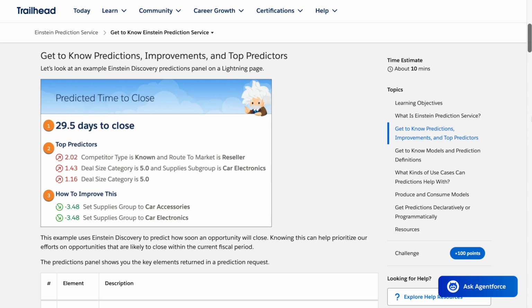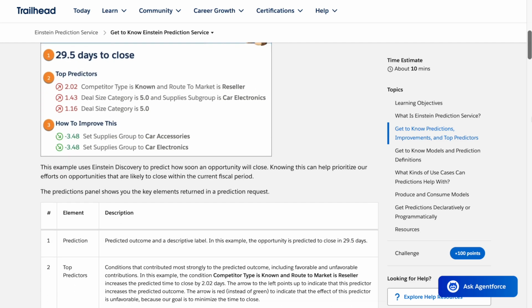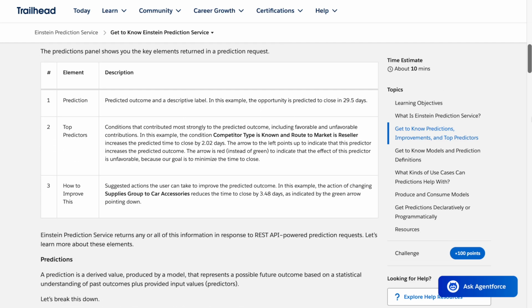Get to know predictions, improvements, and top predictors. Let's look at an example Einstein Discovery Predictions panel on a Lightning page. This example uses Einstein Discovery to predict how soon an opportunity will close. Knowing this can help prioritize our efforts on opportunities that are likely to close within the current fiscal period. The Predictions panel shows you the key elements returned in a prediction request. Prediction. Predicted outcome and a descriptive label. In this example, the opportunity is predicted to close in 29.5 days.